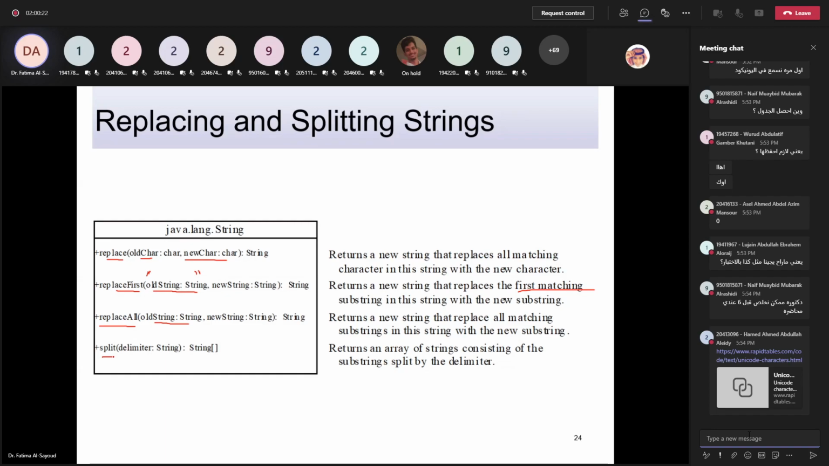Then you have split, which takes a string and a delimiter, so you determine, for example, that every space you split it, every X you split it, every semicolon, every comma. So you decide after each thing how you're going to split the string, okay?